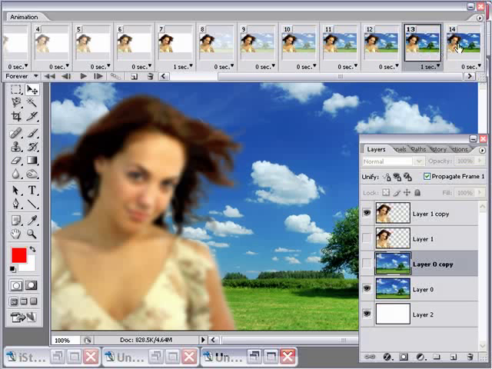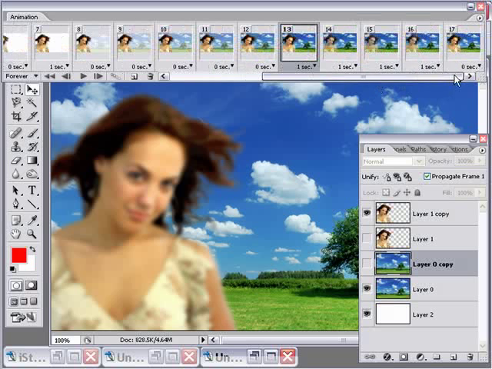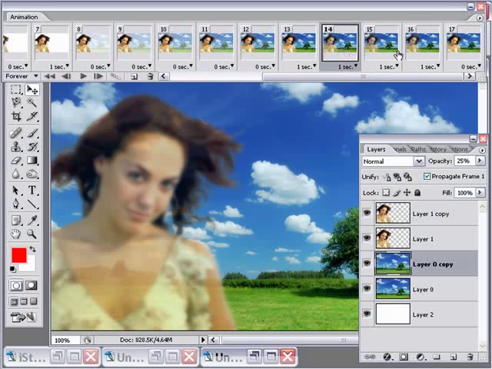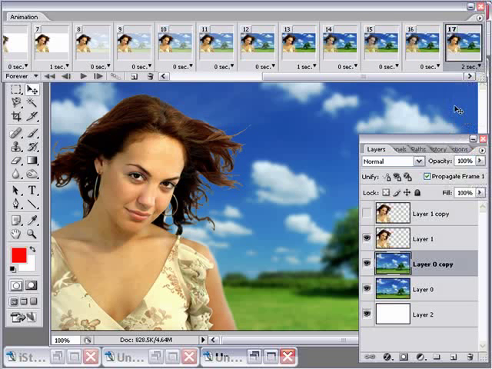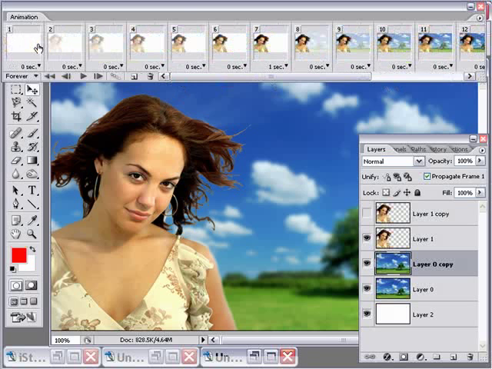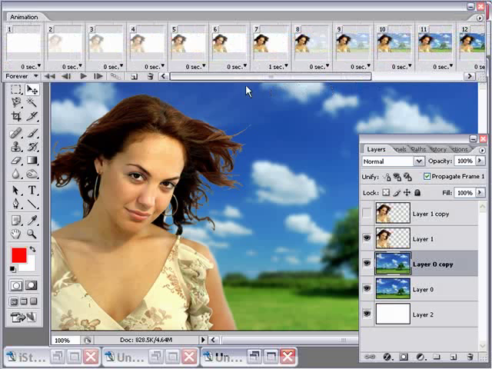So click on one, shift click on the other one, and then again, hit the tween, and this time let's change it to 3 frames. Click OK. Okay, so now we've got 3 new frames in here. Let's shift click on all of them. Click on that little drop down, we'll change it to no delay, and then the last one will hang there for maybe 2 seconds that time. So here's what we've done. We've gone from white to woman to background, and then we swapped the blurry and the sharp background. So basically we're ready to run our animation here.